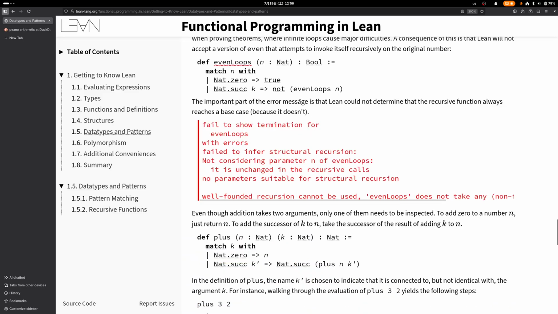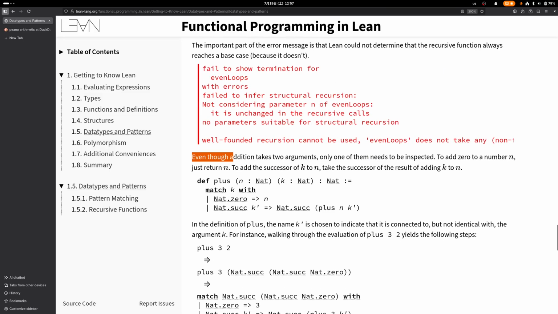The important part of the error message is that Lean could not determine that the recursive function always reaches a base case, because it doesn't. Even though addition takes 2 arguments, only one of them needs to be inspected. To add 0 to a number n, just return n. To add the successor of k to n, take the successor of the result of adding k. I think here they mean n minus 1.